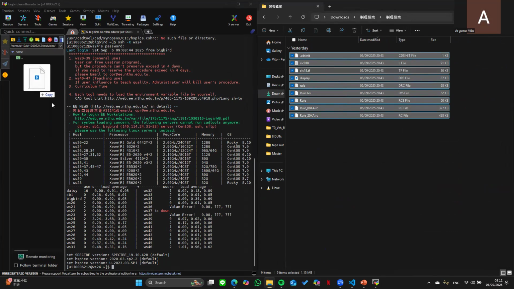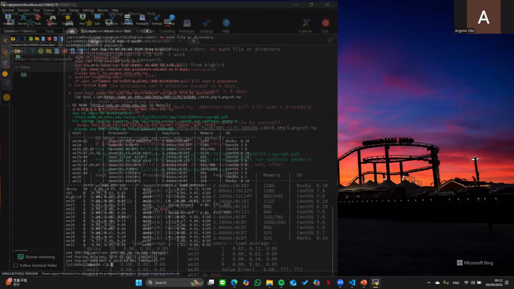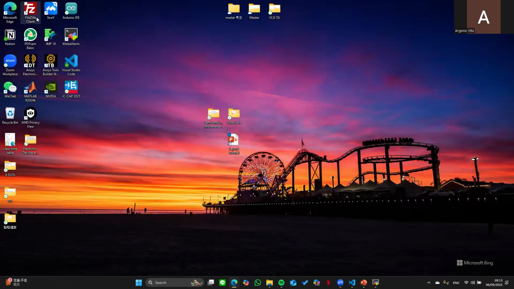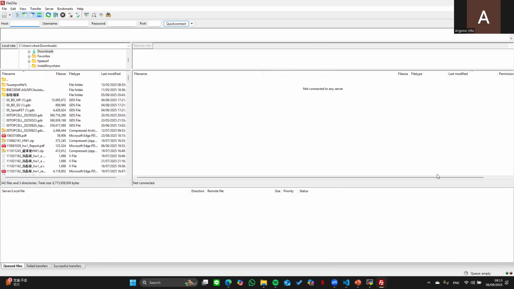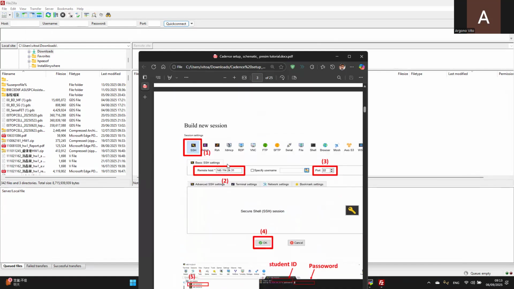You can just drag, but sometimes you see that this upload is not working. I don't know why, but it sometimes happens. So you can use this FileZilla client. You can download it and then type the host, just like how you logged in to MobaXterm before. So type the host. The username is your student ID account, and your password, and the port is 22.